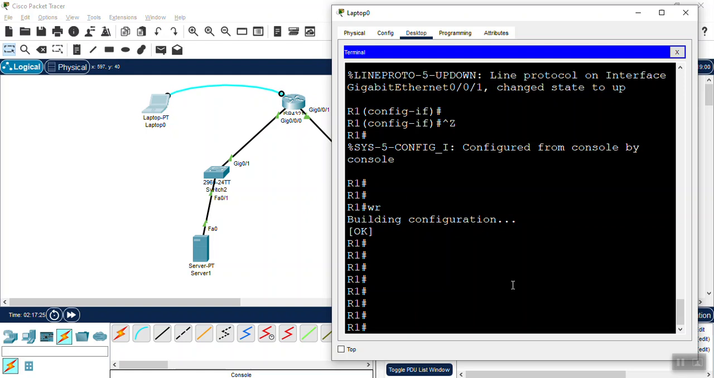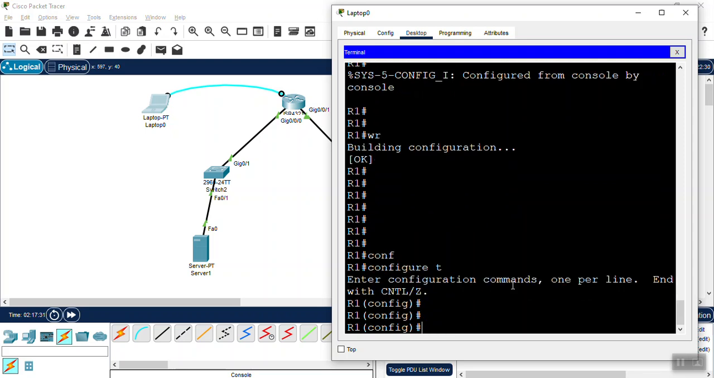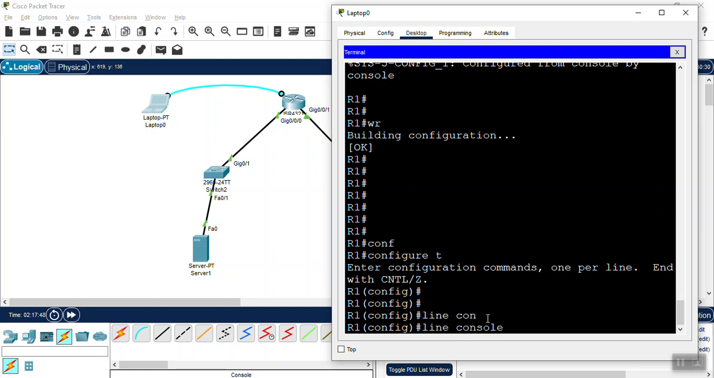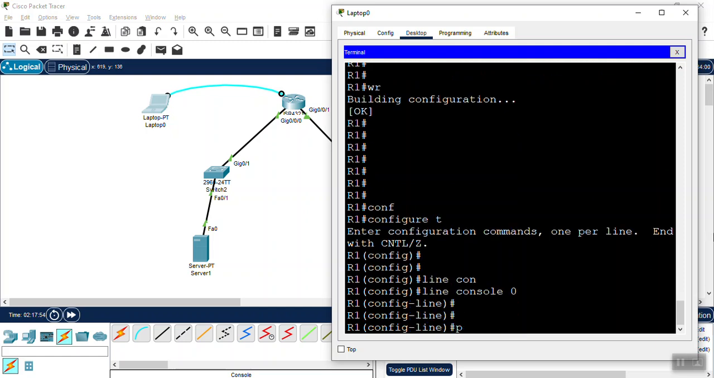For that we go to the global configuration mode, configure terminal, and here we will go inside the console port. We will write the line command. When we were entering the gigabit interface, we wrote the interface command. Here we are writing the line command, and then we write console, which is the name of the port, and 0 is the number for that port. Then you will write the password.